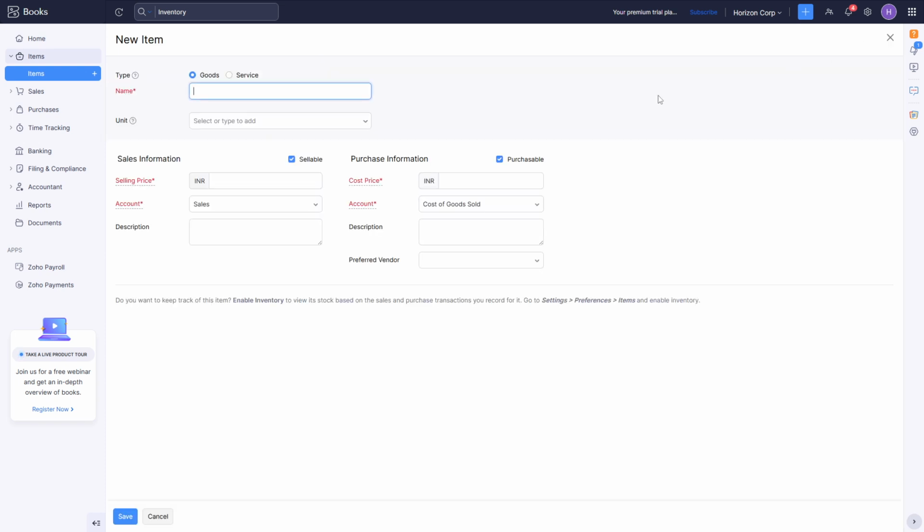This action will open up a whole new world of information that you'll need to fill out to add your item effectively. As you find yourself on the item creation page, your next task is to input all primary and sales or purchase information related to your new item. First, make sure to select goods as your item type. This choice is important because it dictates how the system will handle this item going forward.